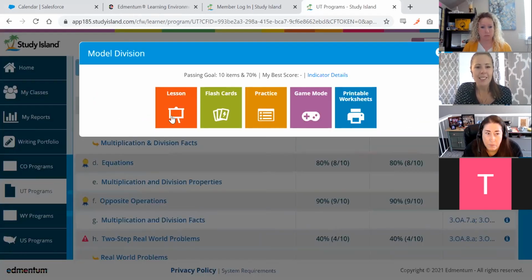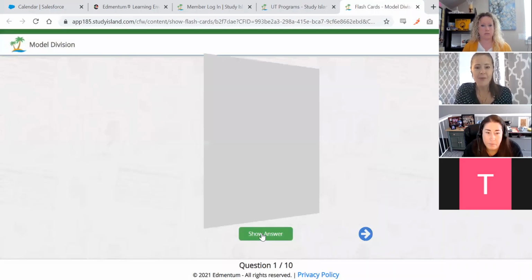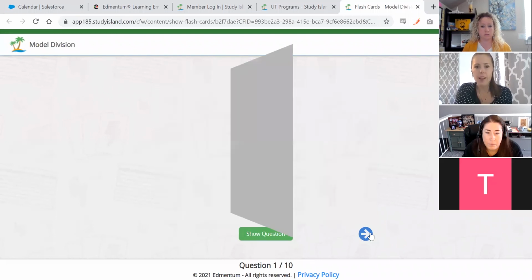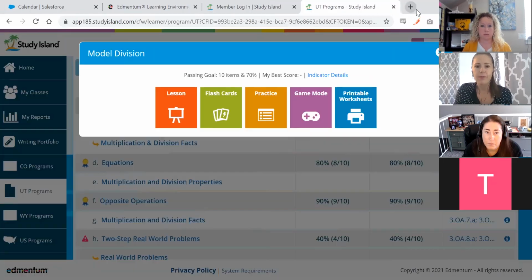So they'll see those lessons. Sometimes you'll see flashcards as well, which is a great way for the students to just run through that skill briefly before taking the assessment. So they can kind of quiz themselves and say, okay, I'm feeling good about this topic. I think I'm ready to start the assessment. But then the actual assessment is called practice. Practice is where you see 10 randomly selected questions on this particular skill.